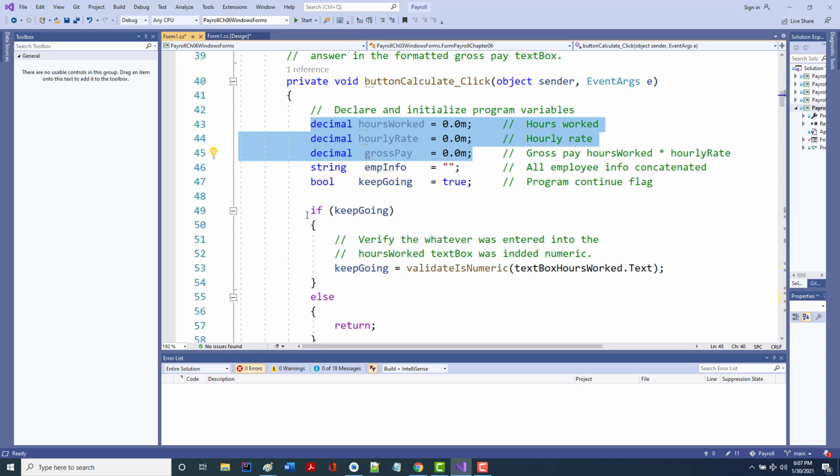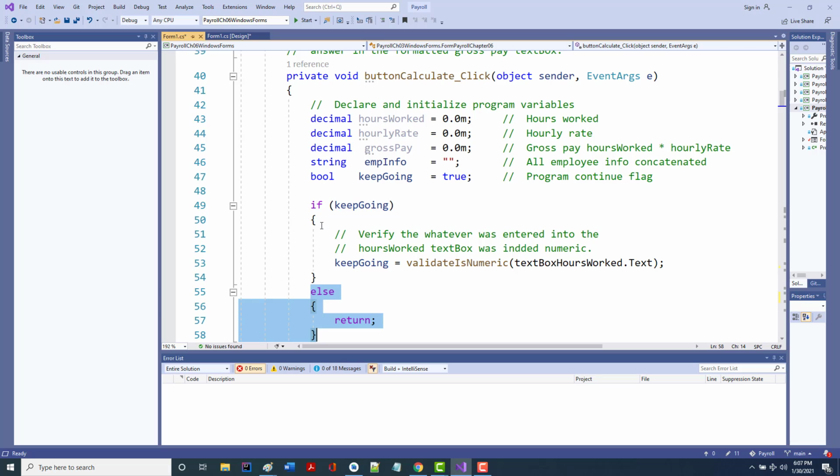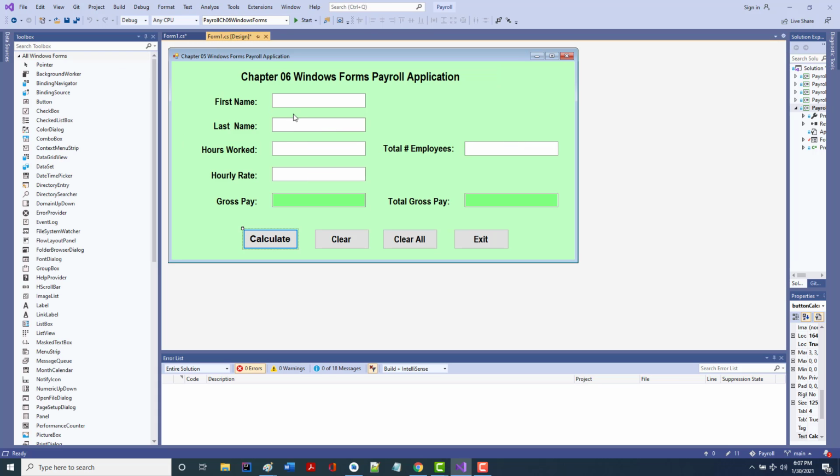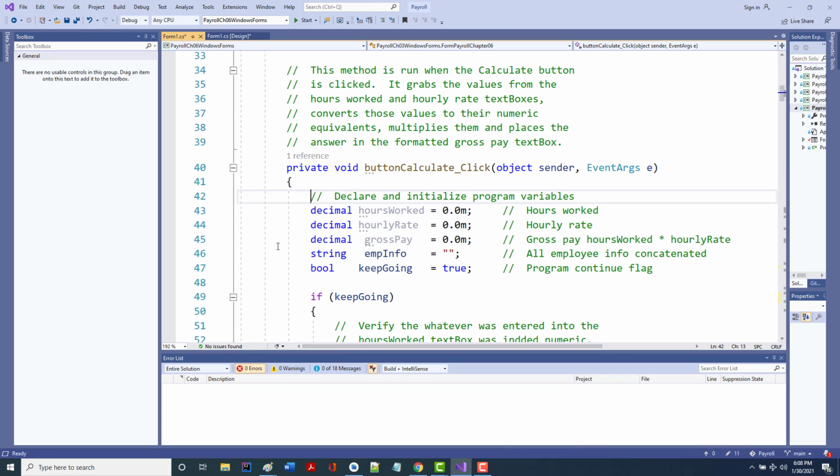So as you can see, this says if keep going, okay? Well, I've already set it equal to true here, so this should always be true. If it's not, for some goofy reason, I'm just returning. But if it is true, I'm telling it to try to validate the field that's in the hours worked routine. Now, what I probably should have done first is this. And again, what I'm about to do, I don't have to do, but I'm going to do it anyway.